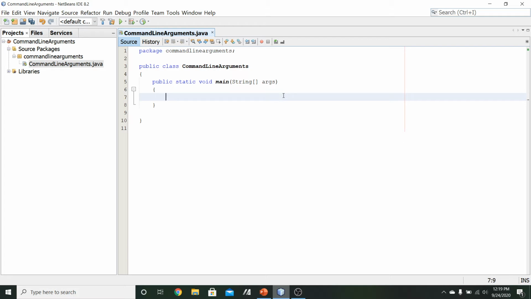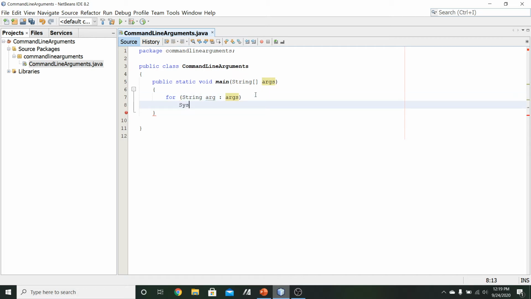And right here, we can go ahead and start putting in that for each loop. So we'll say something like for string arg in args. So that's coming from this args right here. We're going to say system.out.println the arg. Go ahead and save that.